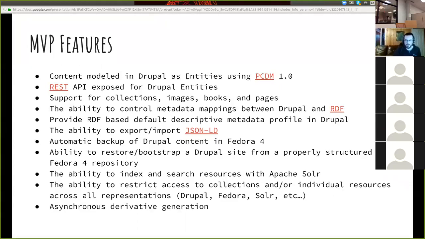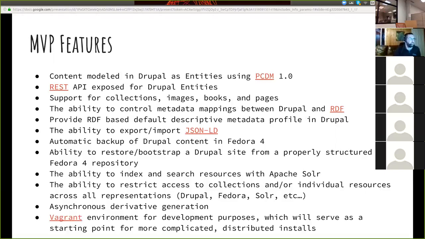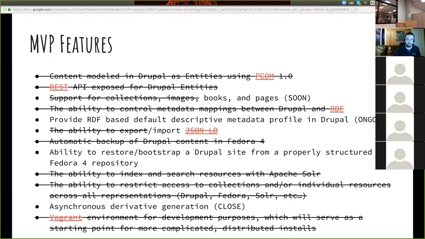Asynchronous derivative generation, that's part of the scalability, and a Vagrant environment for development purposes, right? That's what we identified when we were young and naive and first starting this, right? And so here's what we managed to get done, okay? Which is quite a bit. So you can see I've kind of crossed out everything.